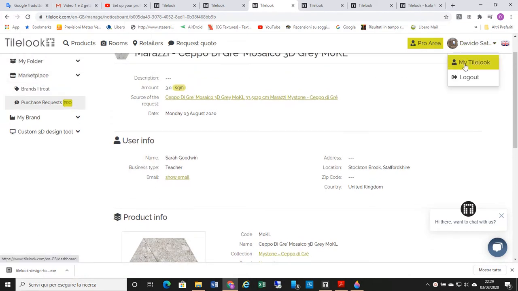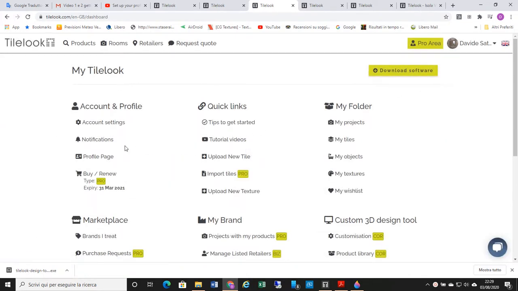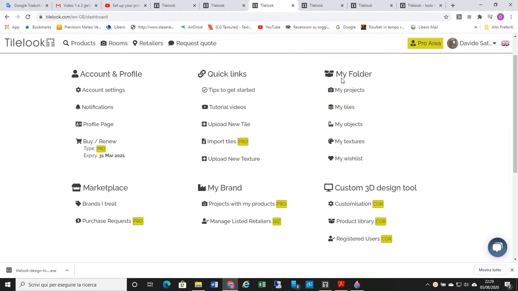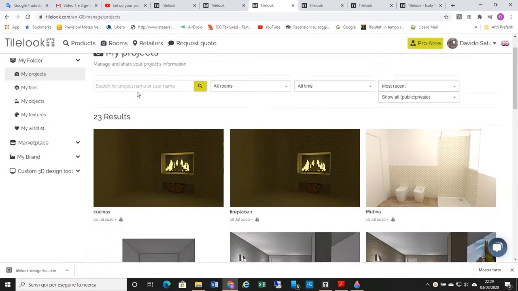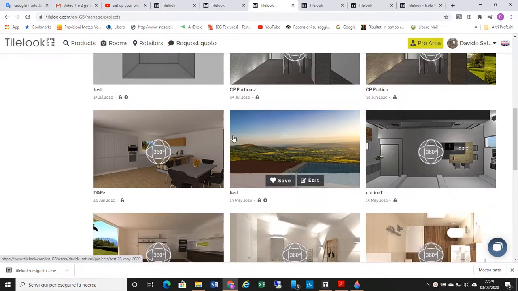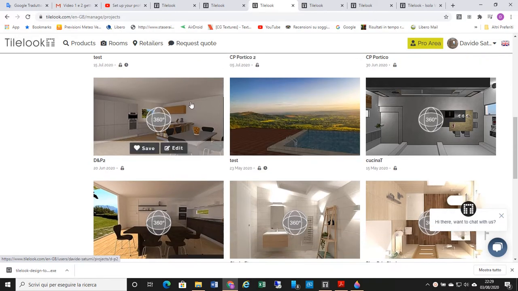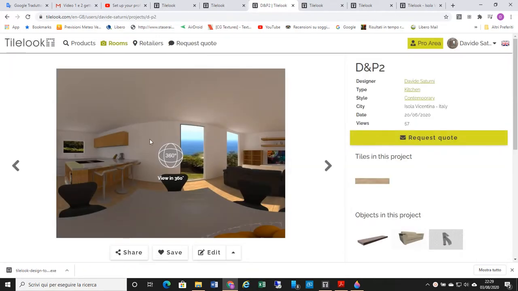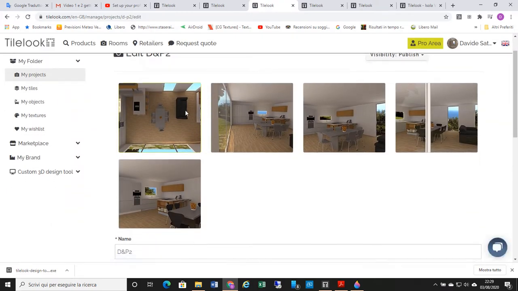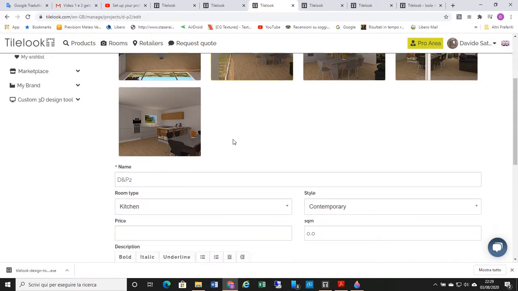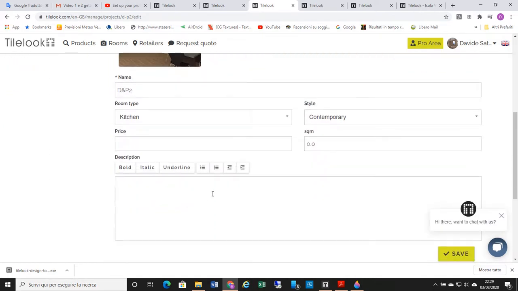Let's go back to our account, my Tilelook, and see other functions. We move to my folder. From this section, you can include your projects, my projects. Here are all the projects you have created with our design software, with our design tool. You can click on any project, and then you have many functions. You can edit the project by modifying it, deleting or adding some pictures, putting a description, and so on.